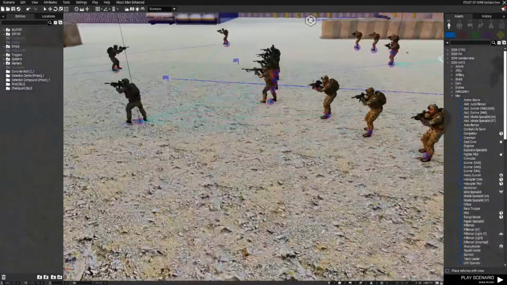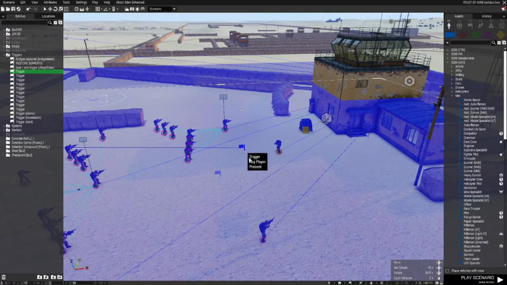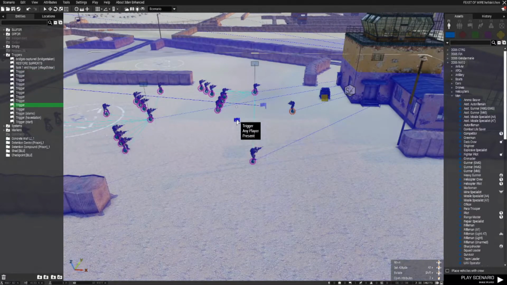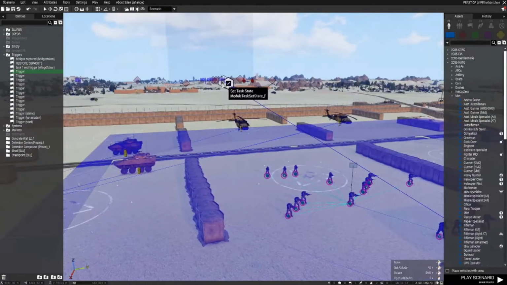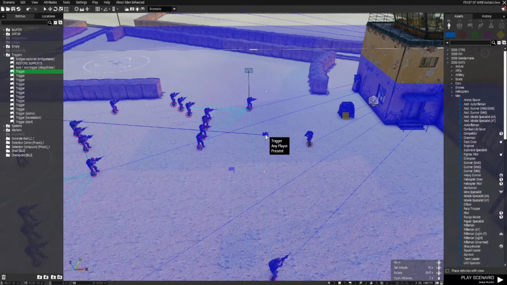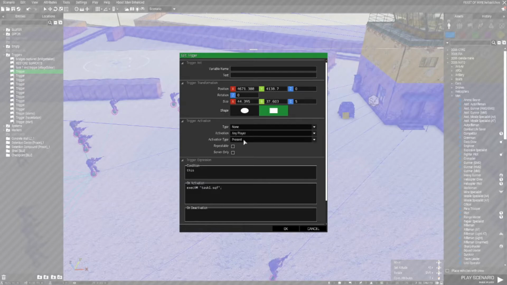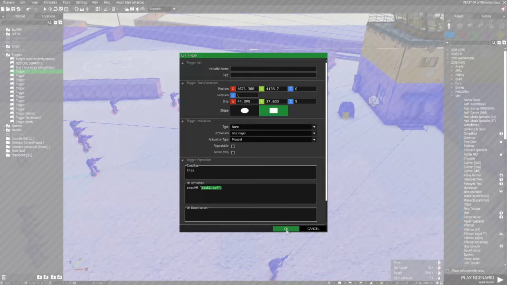Okay, so we're back in the editor. Now we still have our trigger there with the intro text SQF command, which is this one here. Now for this next one, this trigger here assigns our group to the first task, which is out there. So if we open this one up, you'll see that I have activation any player present, and I've put in there execVM in inverted commas task1.sqf. Okay, so that will fire when the task is assigned.